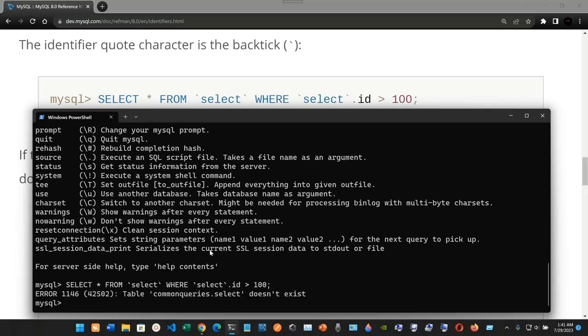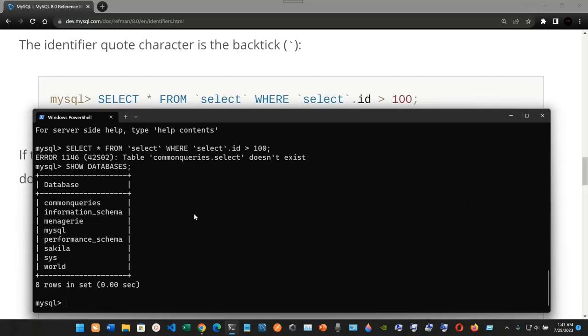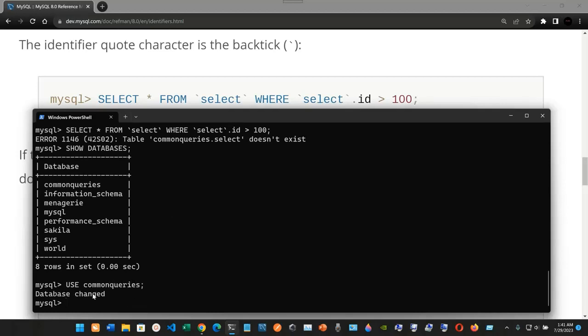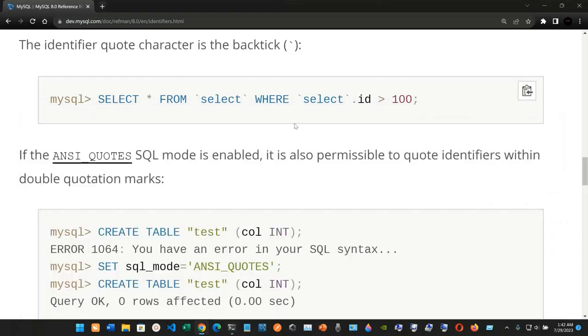And the table comment queries doesn't exist. So we need to create a table in this. Let me see, SHOW DATABASES, like this, and we're going to use comment queries, like that. So we are using the comment queries database, so we're going to create some tables.